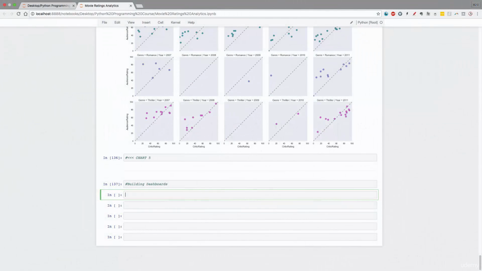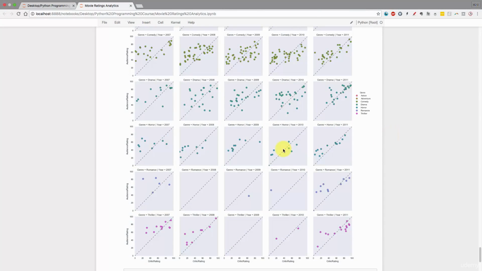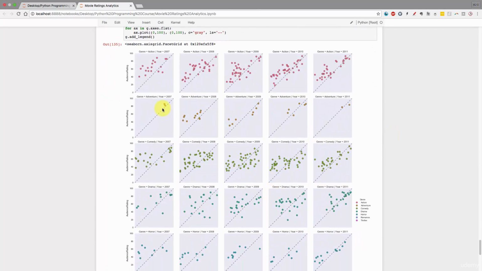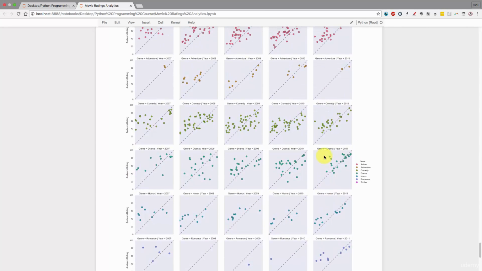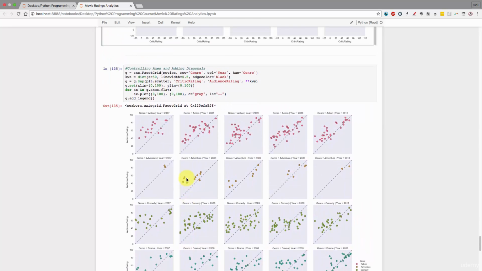Hello and welcome back to the course on Python programming. In the previous tutorials, we completed the challenge. Among other things, we created this lovely facet grid with lots of different scatter plots on it, which allows us to analyze how audience ratings and critic ratings evolved over the years for different genres.